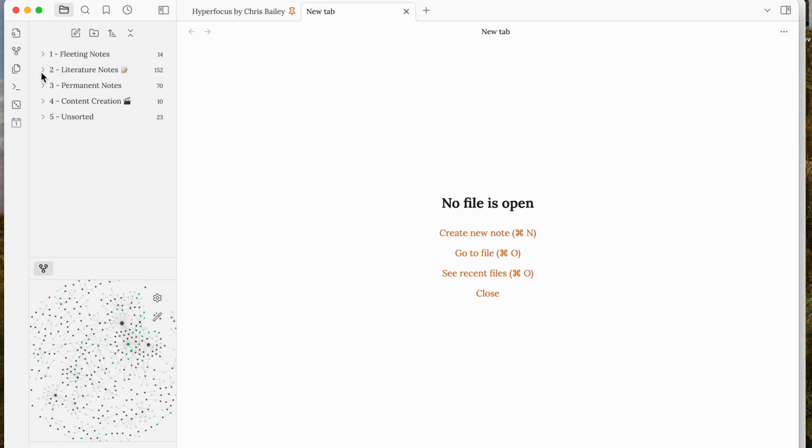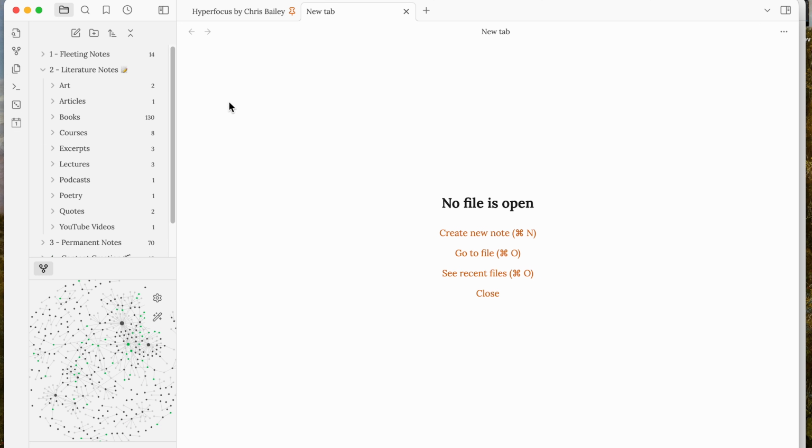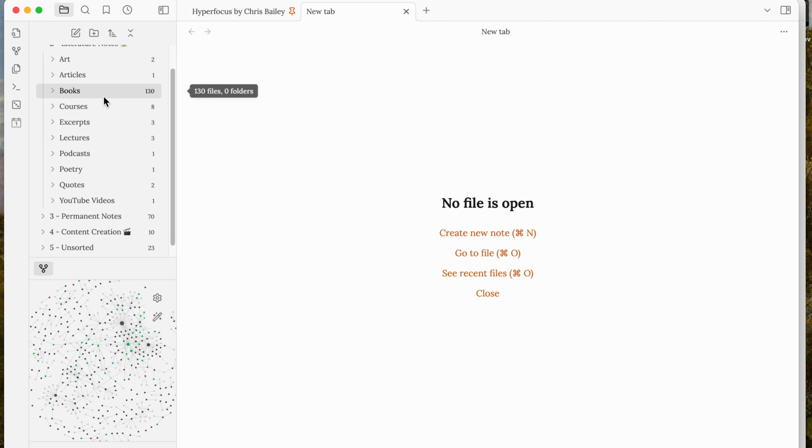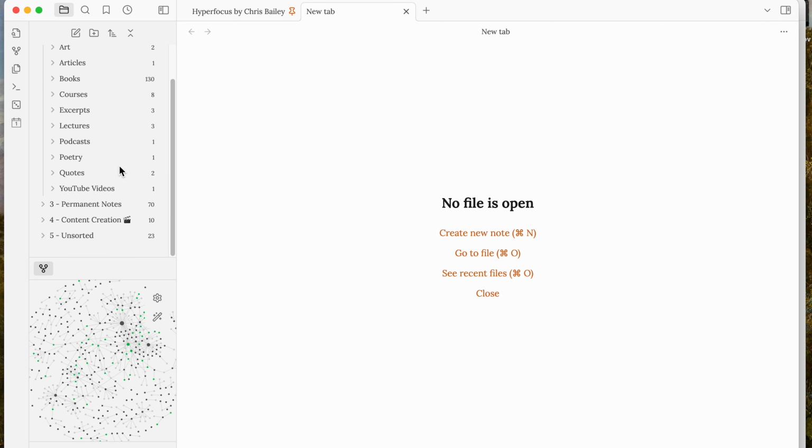The second type is Literature Notes. Literature notes are about the content that you consume online or offline. My literature notes are divided into separate categories. I know that Zettelkasten is not about rigid folder structures, but I like to keep it that way. If you look at my folders in the Literature Notes tab, you will see that I have articles, books, courses, lectures, podcasts, and so on. Basically, I divide all the content that I consume into separate folders. You don't have to separate everything like I do.